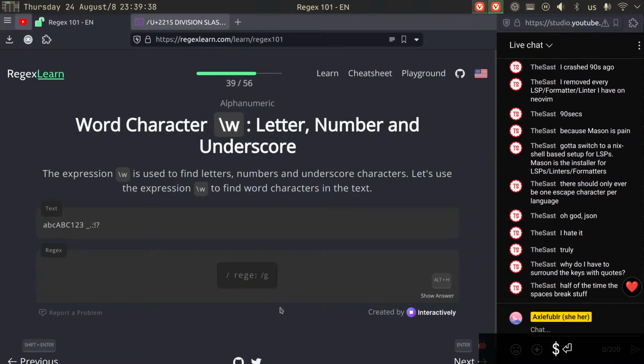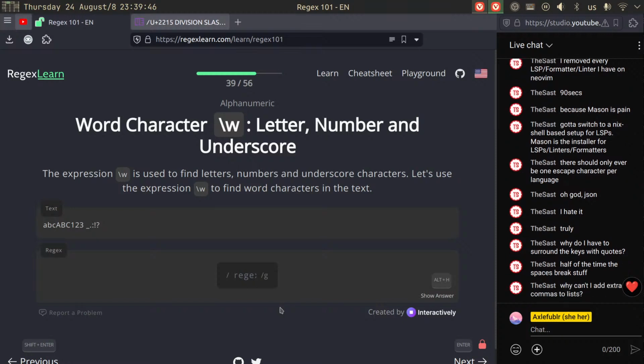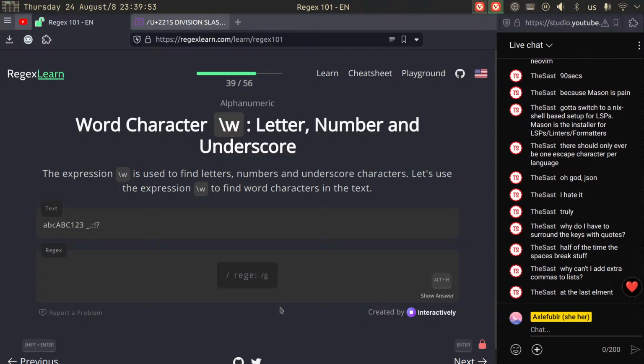Half the time the spaces break stuff. Well, not in my experience, I don't know. In my experience, they don't. Why can't I add extra commas to lists? You can, if you use JSON-C. And that is weird, the fact that it has a special subtype just to enable comments. It's so silly.